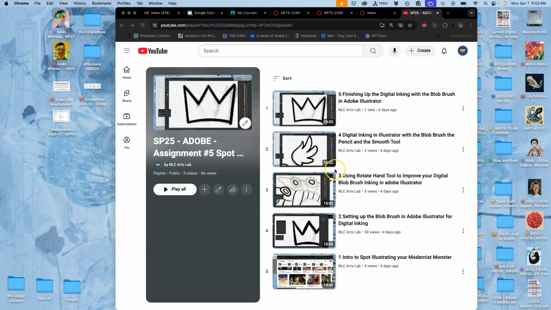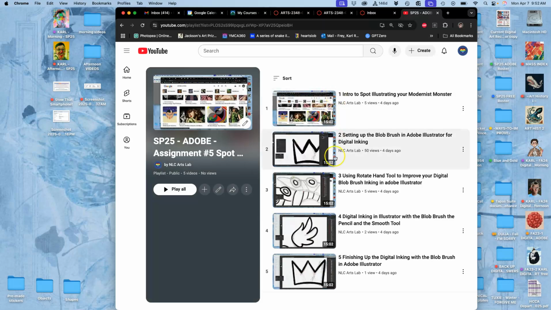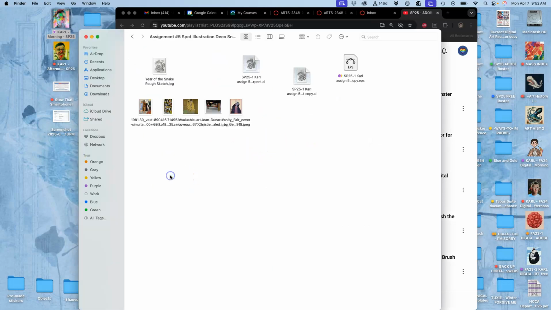All right, we're coming back after a weekend, and we're continuing to work on assignment 5. This is how far we got last class. And we were cleaning up our line art in digital inking. So if we look in our assignment 5 folder, we will see an AI file that we were working on.